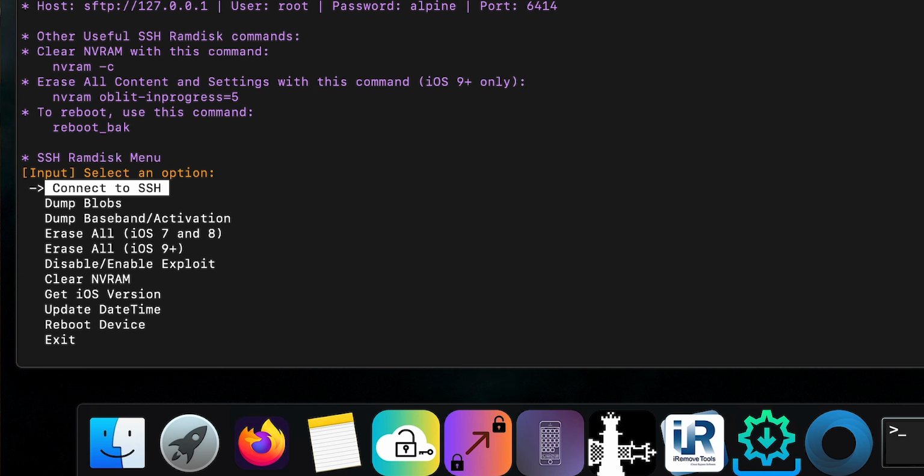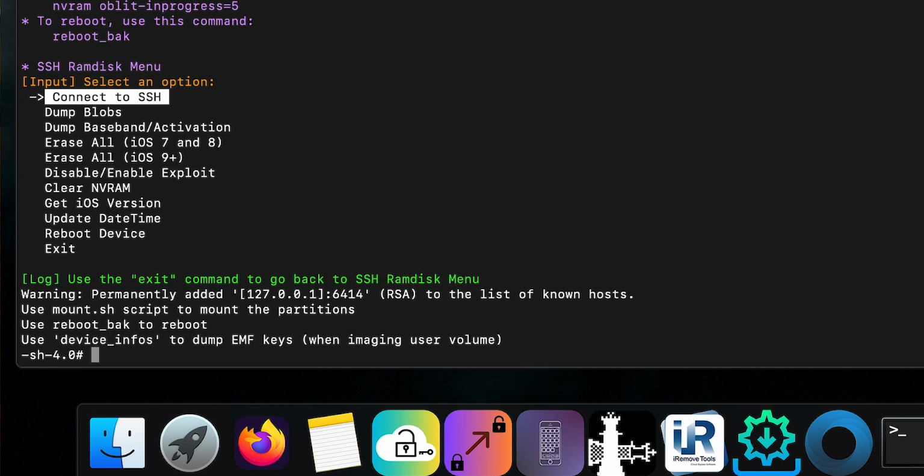On the Legacy iOS Kit, you'll eventually get these options. We'll just hit connect to SSH, hit return, and as you can see, it says SH 4.0 with the little number sign. That just means you're now talking straight to the phone. So we're gonna do a couple things real quick.